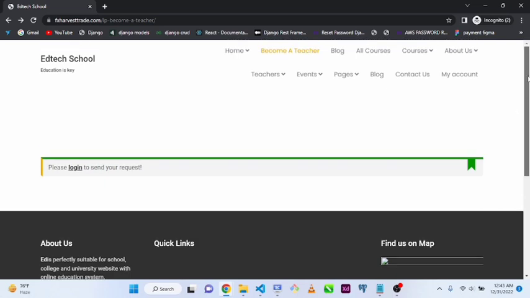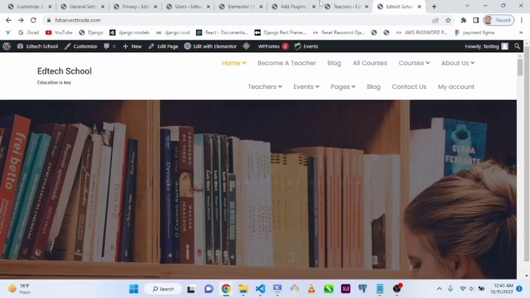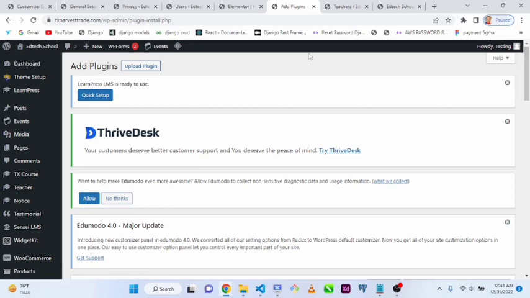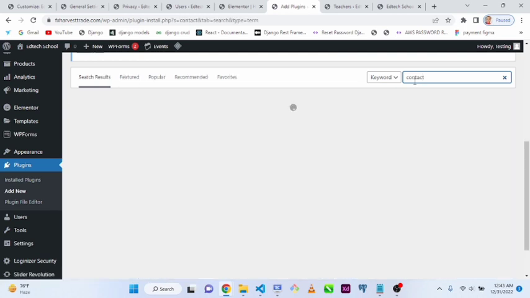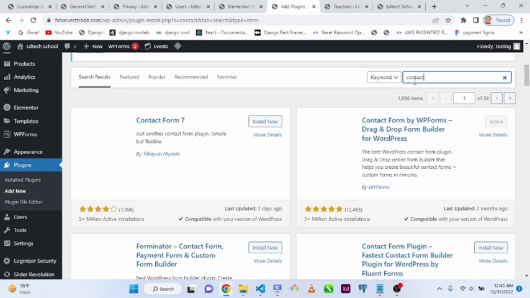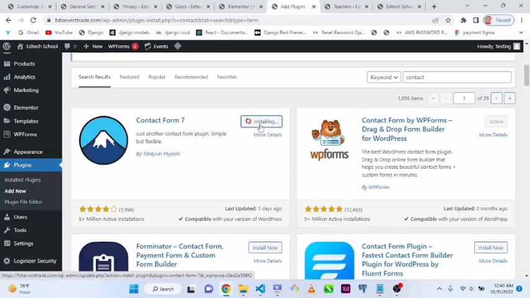actually work on this? All I will recommend is to go to plugins and then add a new plugin called Contact Form. So we are going to install Contact Form 7, and immediately we install it, we are going to activate it. And what we are going to be doing with Contact Form 7 is to create our user registration, whereby users can register on the platform. When I say users, I'm talking about students.